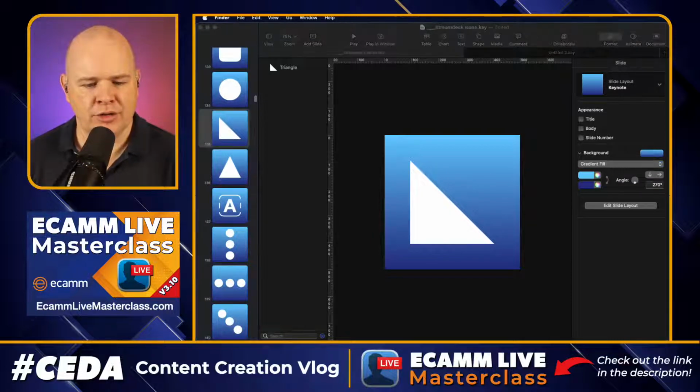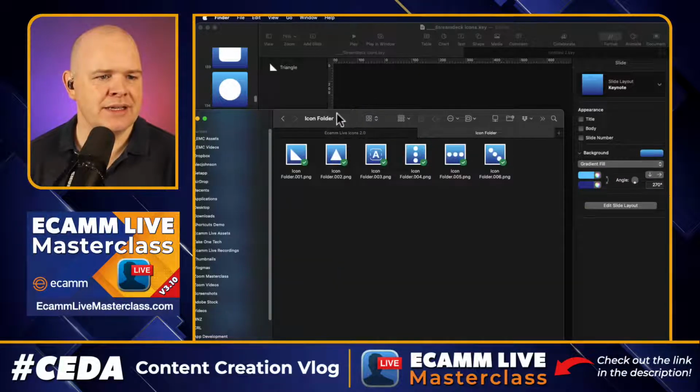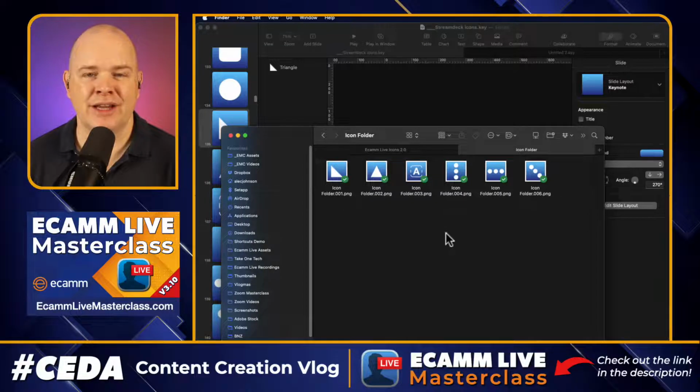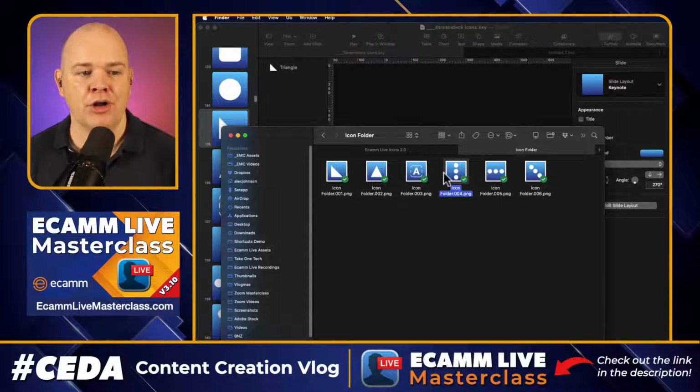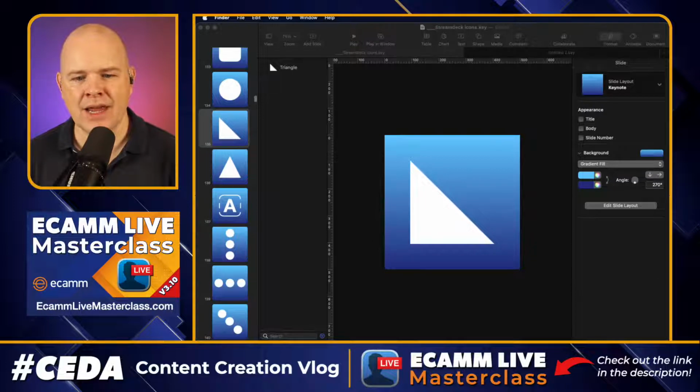Now, if I just bring that folder up, so now we've got that in a folder. And if I change to this view, it's basically a folder with all of those icons. The name that you give it is the folder name, and then it will have this list of all the icons there. They will be named like this: icon folder 001, icon folder 002, and so on. But you have essentially just got a folder with all of your icons in, ready to go.